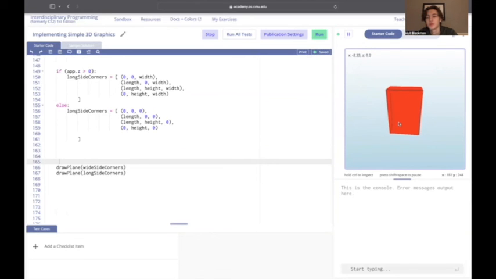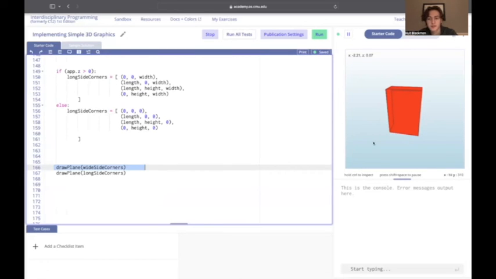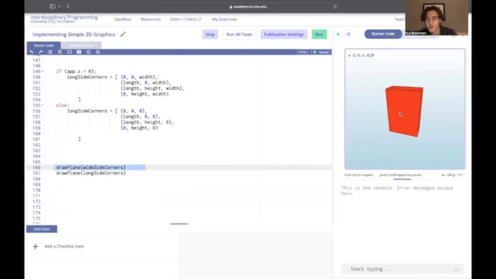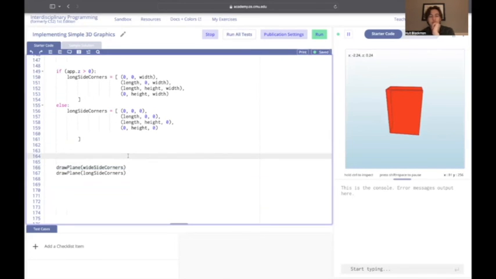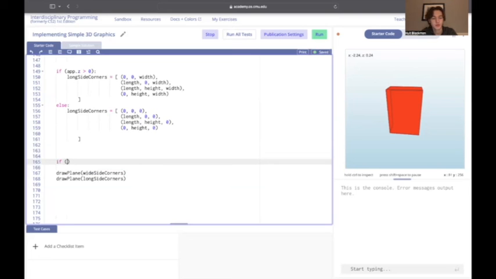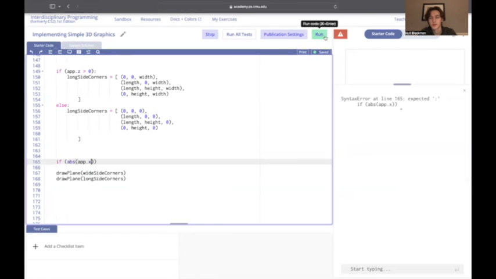And this is where I believe we want to draw the wide side second, because right now we're drawing the wide side first and the long side second. So the long side is on top of the wide side. So this side is on top of this side always, which it shouldn't be. So right now, z is small, and we want to draw the long side first. So maybe if the absolute value of app.x, because I don't think it matters.